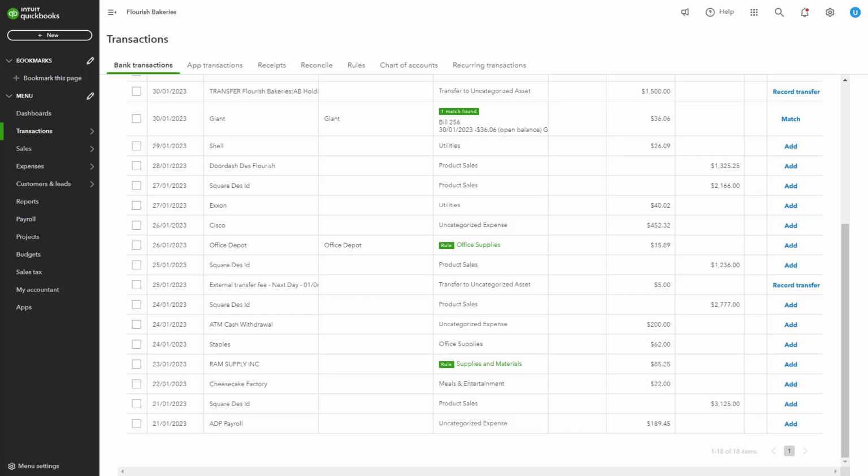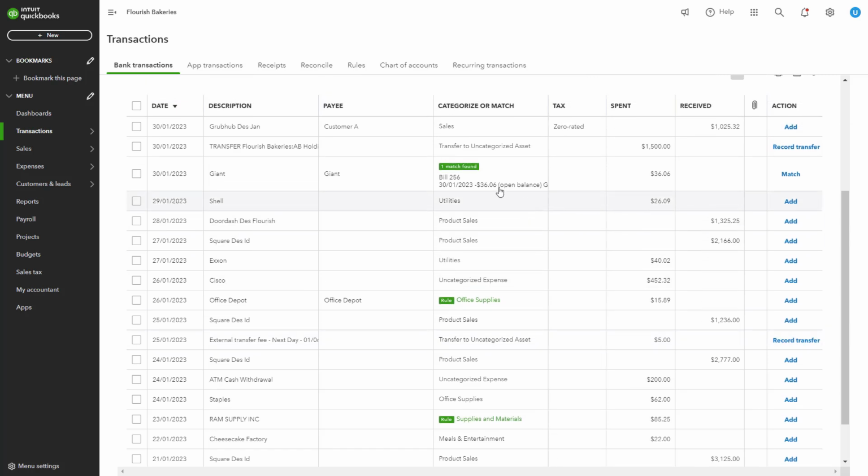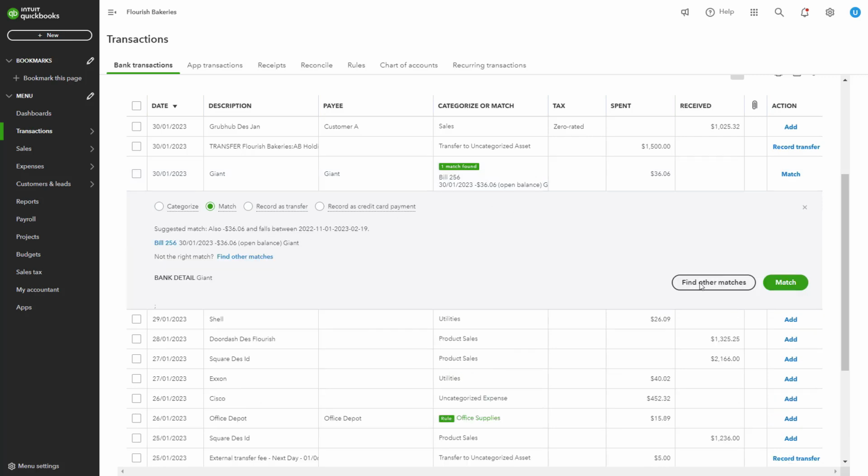If the transaction matches an existing record in QuickBooks, such as an invoice or bill payment, QuickBooks is going to suggest a match. Review the match, and if it's correct, click Match. If no match exists, click Add to create a new entry for the transaction.